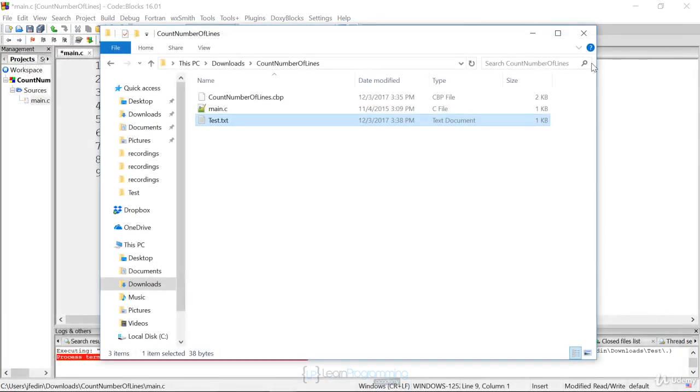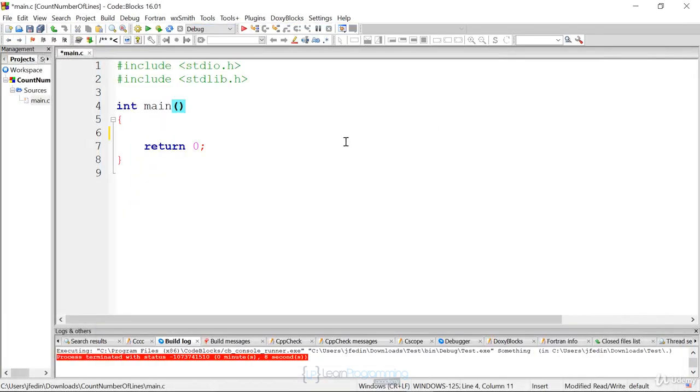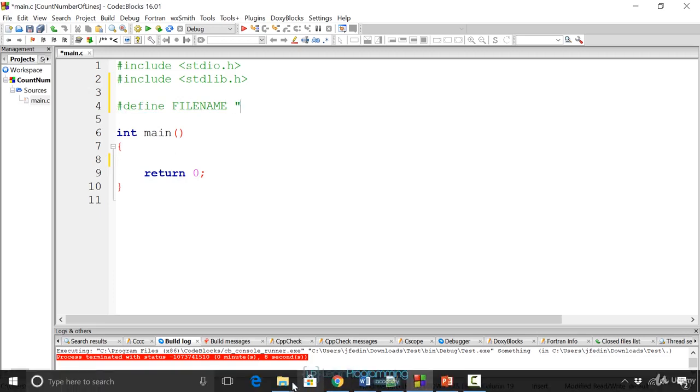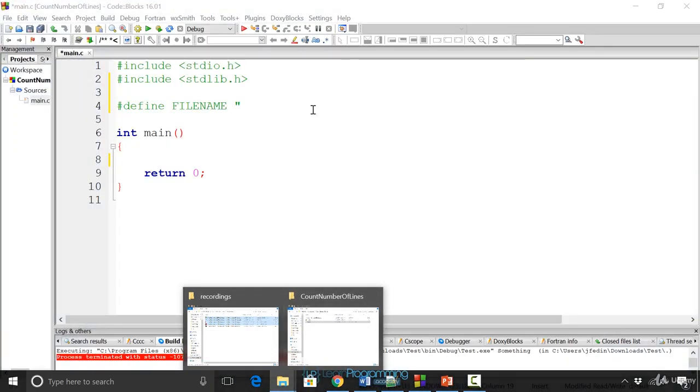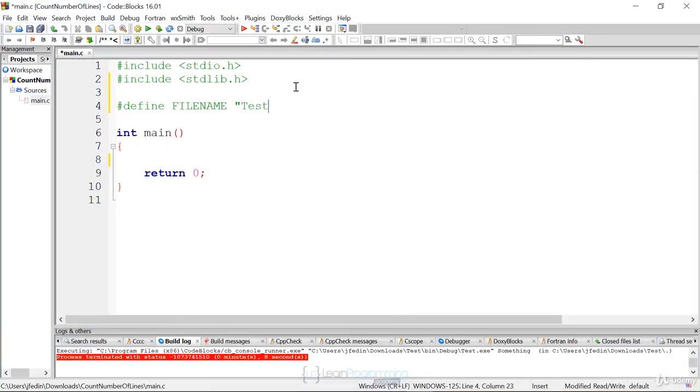Now that I have my file created, I can actually start implementing something. The first thing I want to do is create a constant for the file name. So I'm just going to use define. This is going to represent my file name. I'm going to say FILENAME in all caps, and this is going to be equal to whatever I just named it, which again is test.txt.